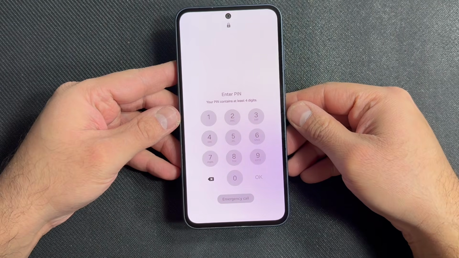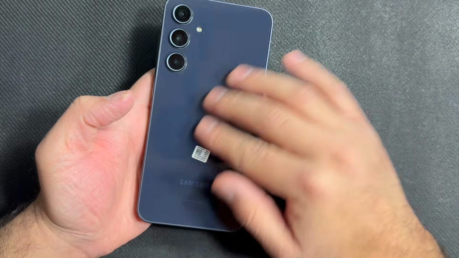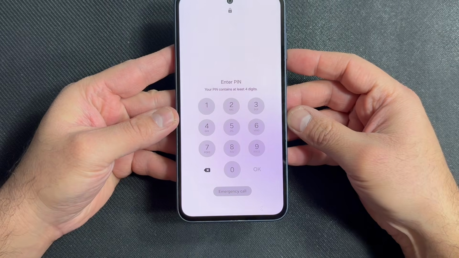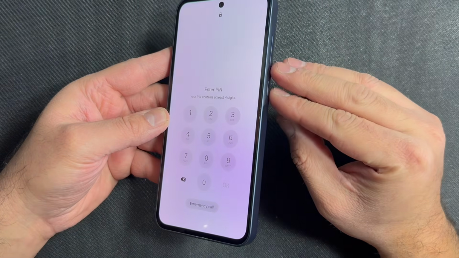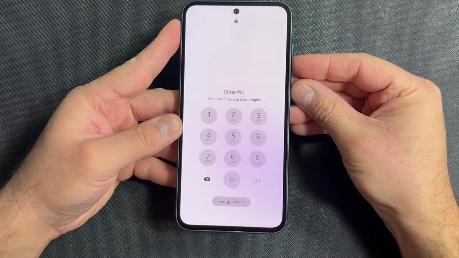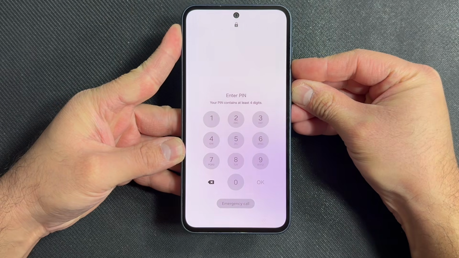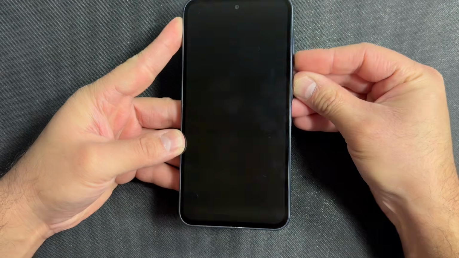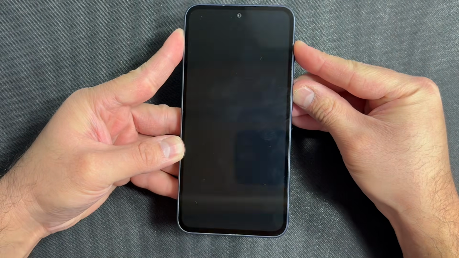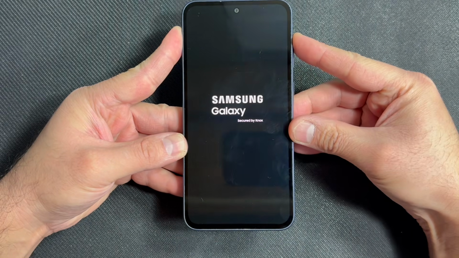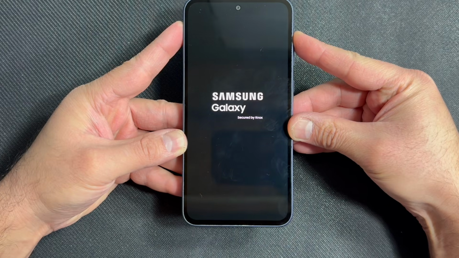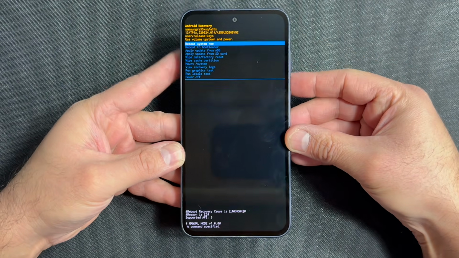In today's video, I'm going to show you the steps on how to reset your Samsung Galaxy A16 5G. First thing, you want to force shut off the device by pressing the volume down and the power key together for about 5 to 10 seconds. Once the device is off, you want to switch to the volume up key and press the power. Release the power, keep holding the volume up until you get to the menu in the next screen right here.